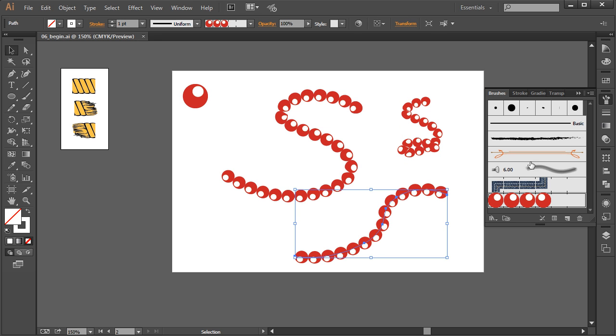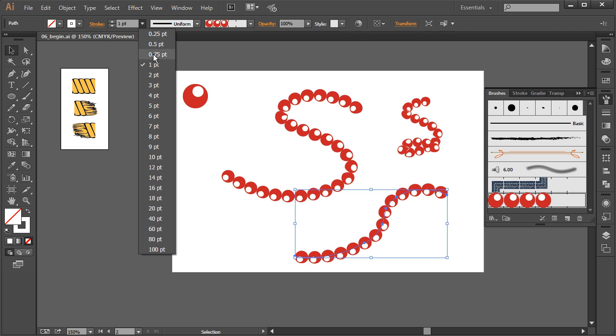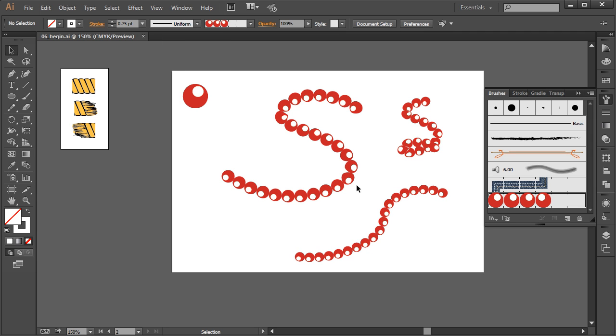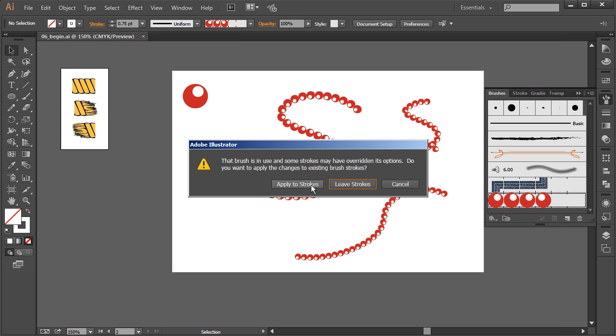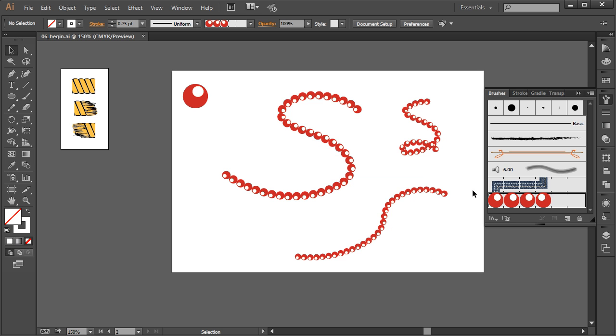So it doesn't work perfectly if the beads are too large for some of these angles. You might want to keep that in mind, and in whatever it is that you're going to create, how big you need to make these different beads. Now you can see that when I brought this down, it didn't affect all of my strokes. But if I double click and bring this scale down, and hit OK, it's going to give me the opportunity to apply it to existing strokes. So you can see it looks a lot nicer if we kept it a little bit smaller.